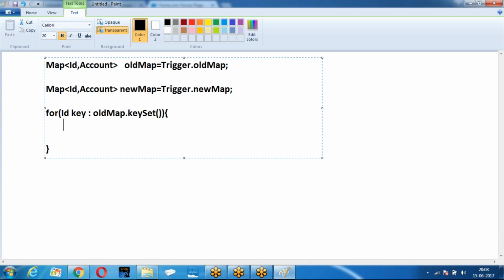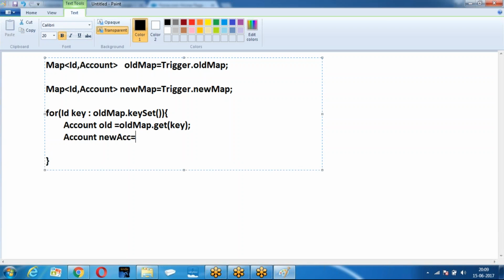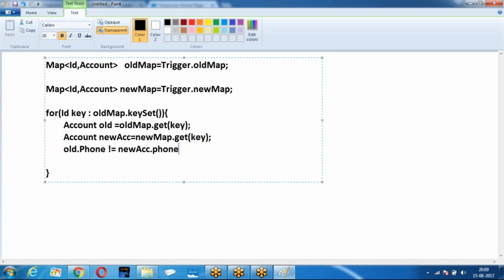Then how do you get the old record? Old record is available on old map. Old map dot get of key. New record equal to new map dot get of key. Then if you want to know whether the value is modified or not, in the old record, phone number not equal to new account record phone number. If it is not equal, yes, the phone number is modified. This is how we are going to check it.